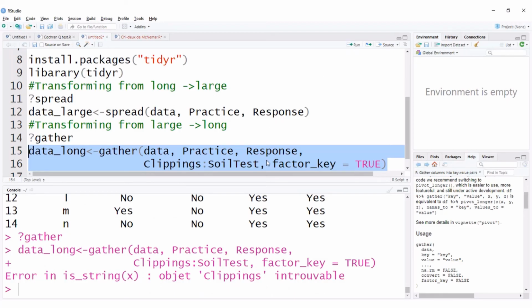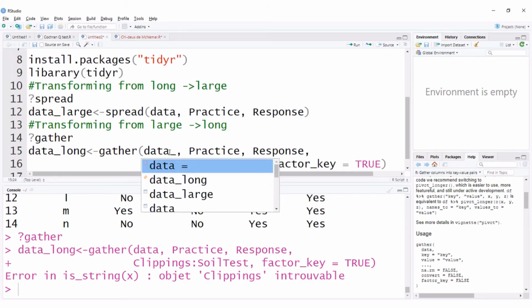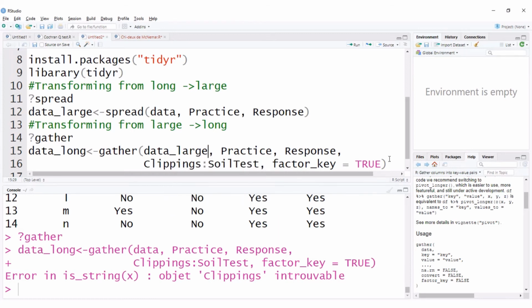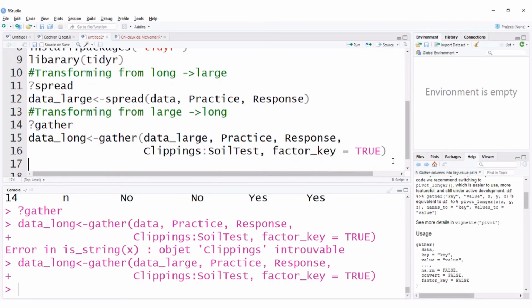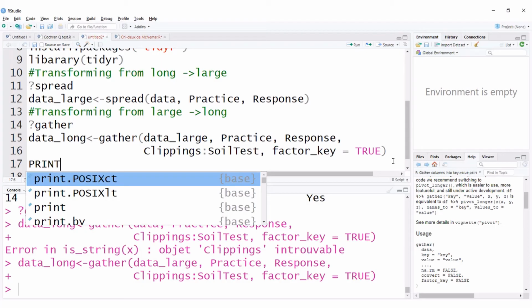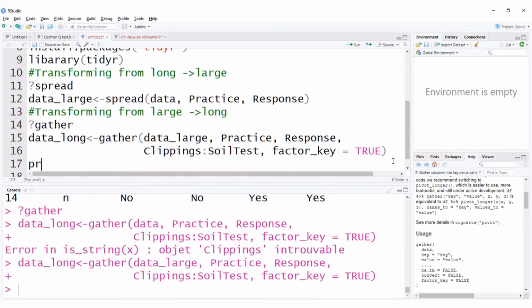it's giving me an error. Sorry for that, I'm so sorry, because we are grouping the large data, no more long data. So we have to put the large data set here. Here it is. Okay, now let's execute this and see. Okay, it has worked perfectly. Let's print the long data and see what it will give us. Print long data.